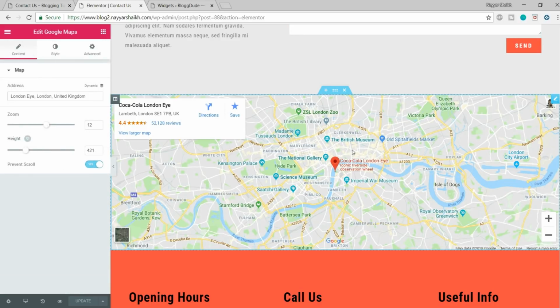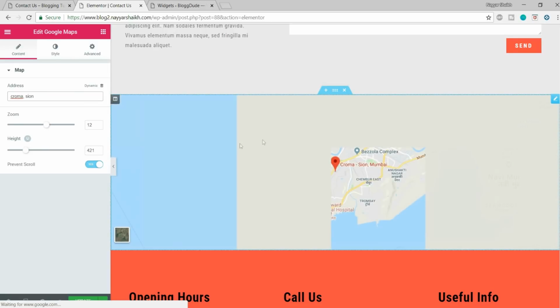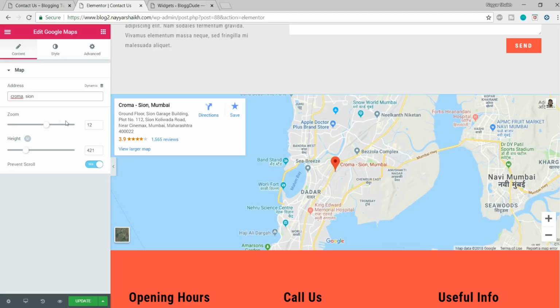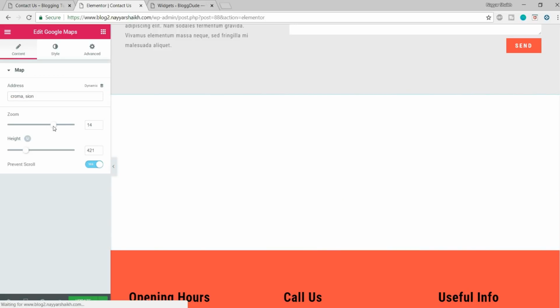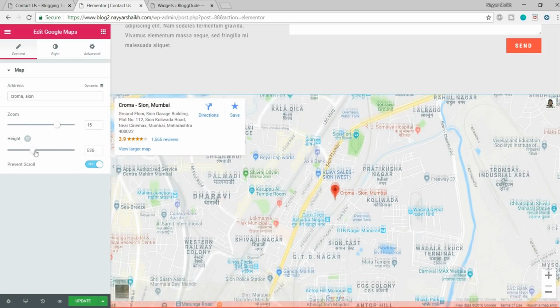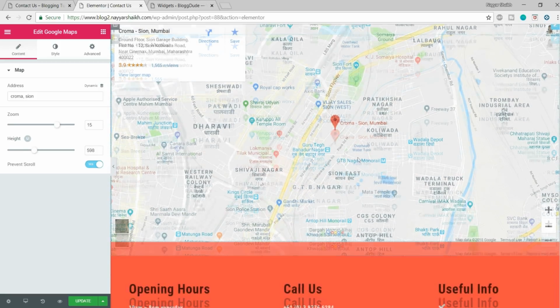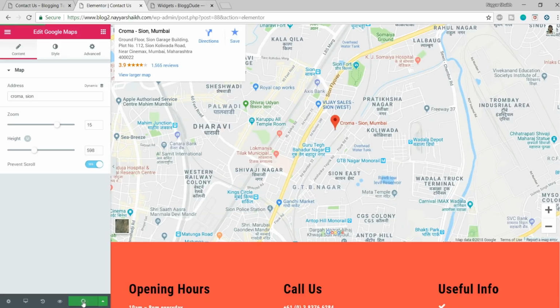Now here there is a Coca-Cola address from UK, and let's see how we can change this address. Let's click on this. Now I am typing my address, in fact, this Chroma Mall address. I'm typing Chroma Cyan. As you can see, this is showing. I want to zoom it a little bit more, so I'm selecting 15 maybe. This looks better. Now let me increase the height. I want it to be much bigger, so maybe 600 pixels would be fine. Good. Click on update.